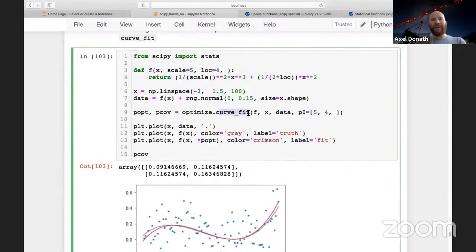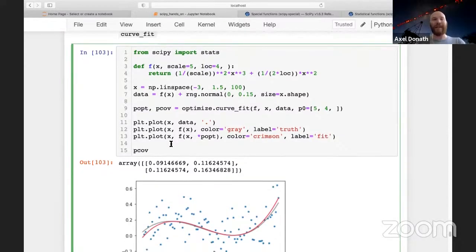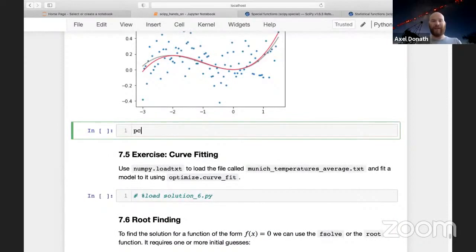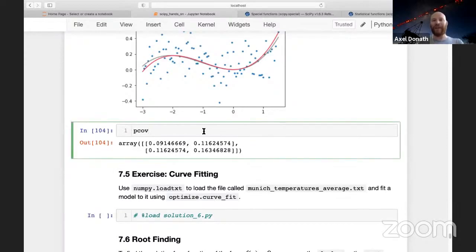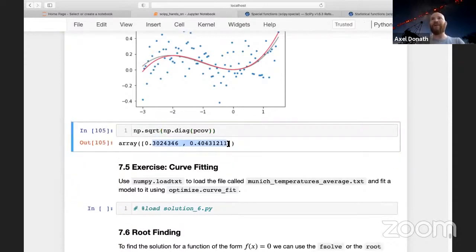This curve fit returns the best fit parameters, so the best fit scale and the best fit location. In addition, it also returns the errors for those, given as the covariance matrix. Just as a reminder, the covariance matrix contains this two-dimensional array here for both of the parameters, the scale and the location. If you access the diagonal elements of those and take the square root, then this gives an estimate for the error of the best fit parameters that you have.